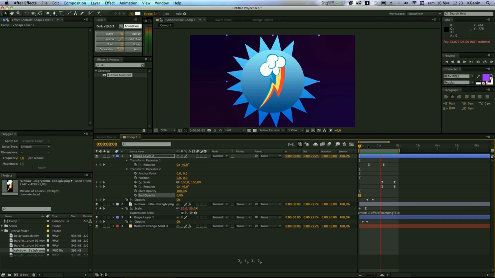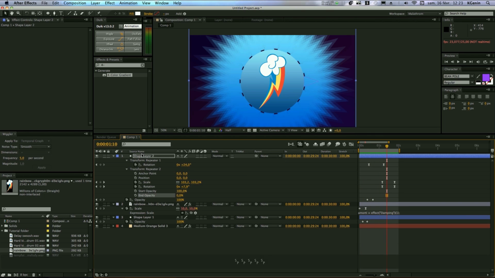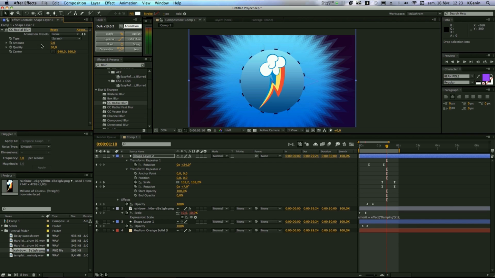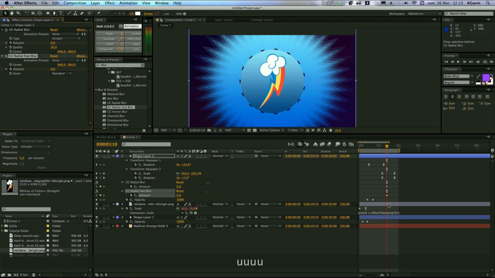Now we're gonna add a couple of effects to the shape layer number 2. We're gonna add radial blur, so keyframe the amount, and a radial fast blur. Keyframe the amount too, from 0. Yeah.